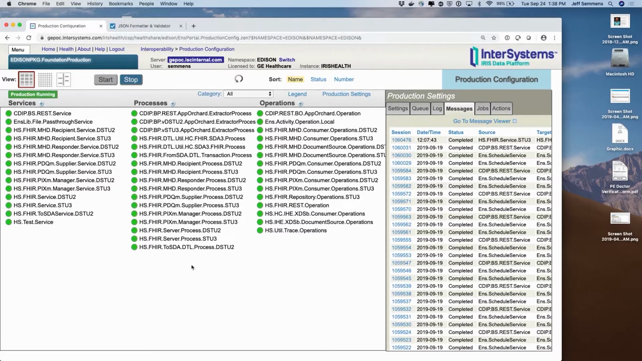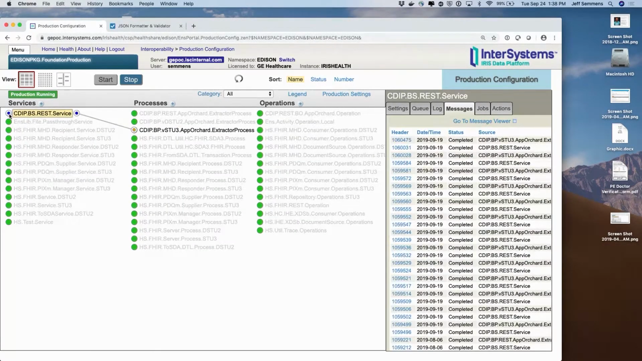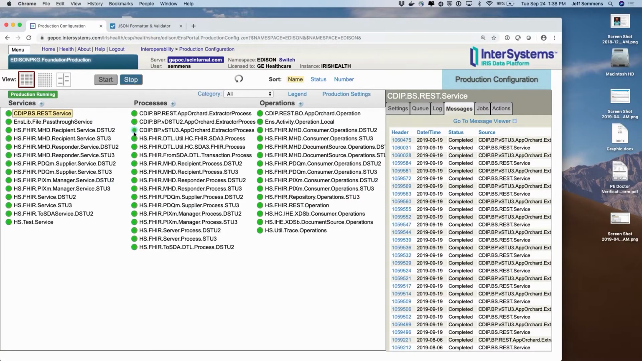And really, a lot of these other components that I have on this production are pre-built FHIR components that already come with the product. And anything you see here with the CDIP package at the start of it is pretty much what I wrote. And it comes in, and then it hits a number of these different, what I call extractor processes.